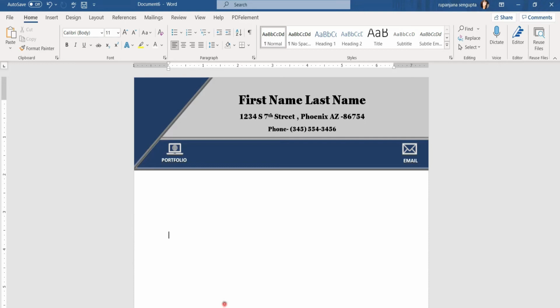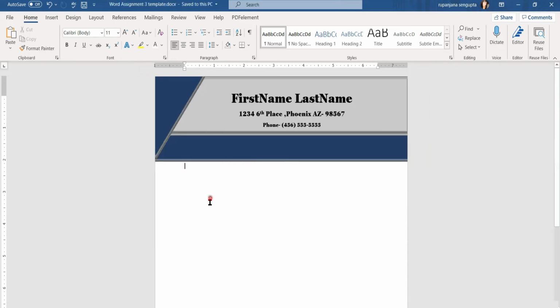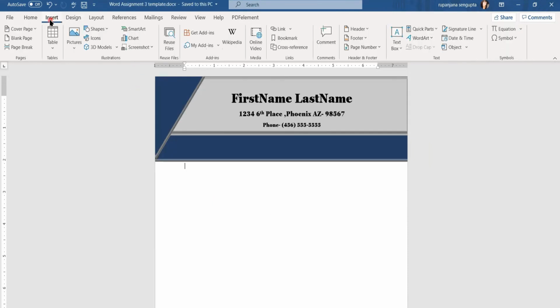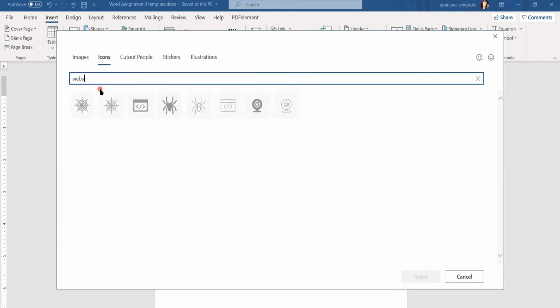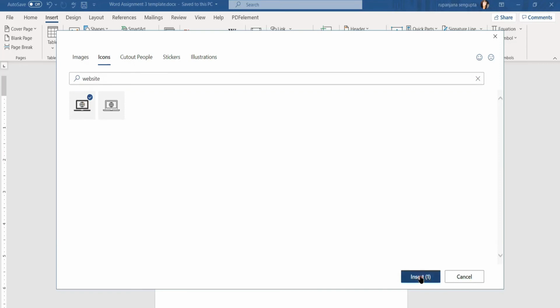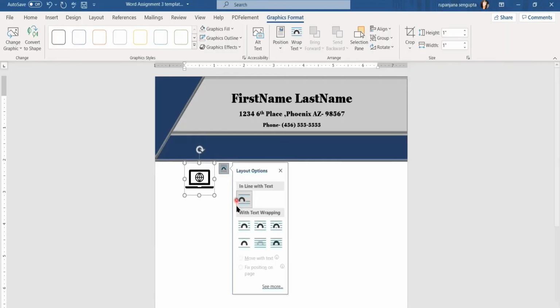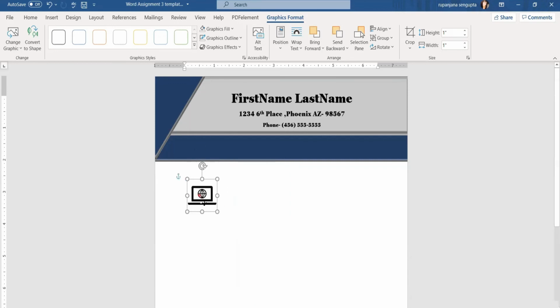So I'm going to navigate back to our working page and go to the Insert tab, and this time in the Illustrations group, I'm going to click on Icons. And then with the tagline of website, I'm going to search for an icon. This is appropriate, so let me click on it and insert. Always make sure to click on text wrapping so you can move this icon around.